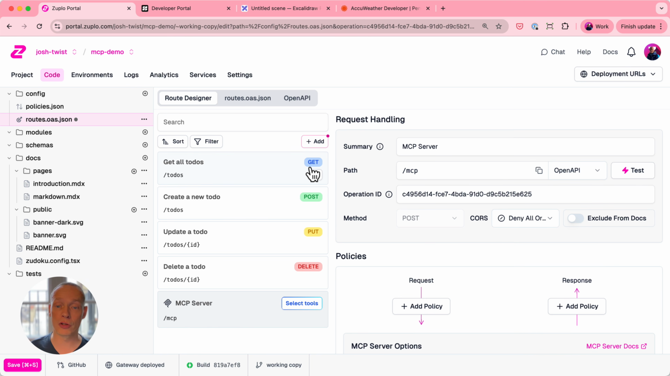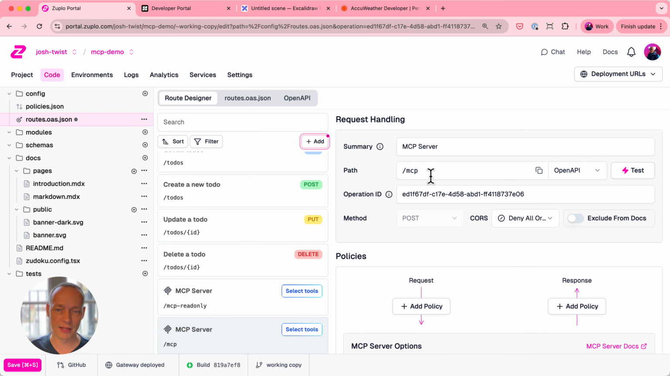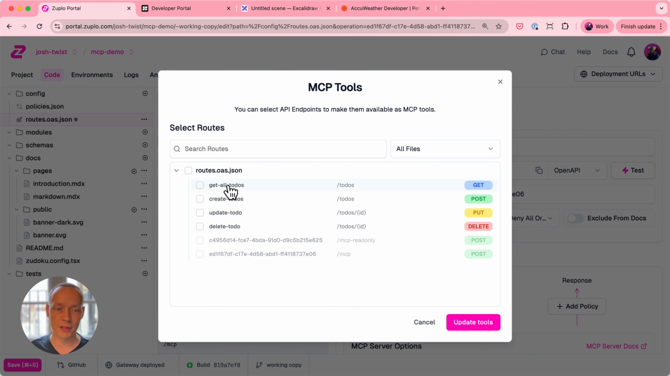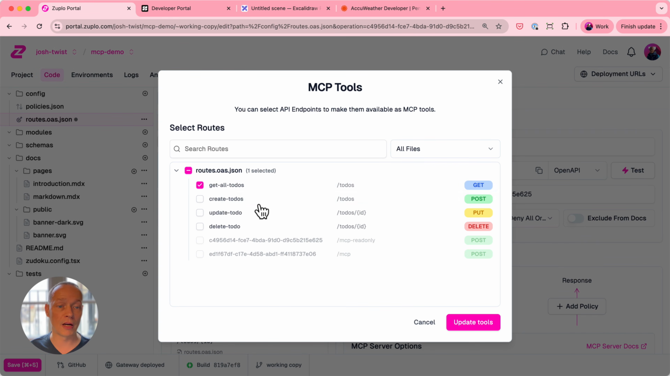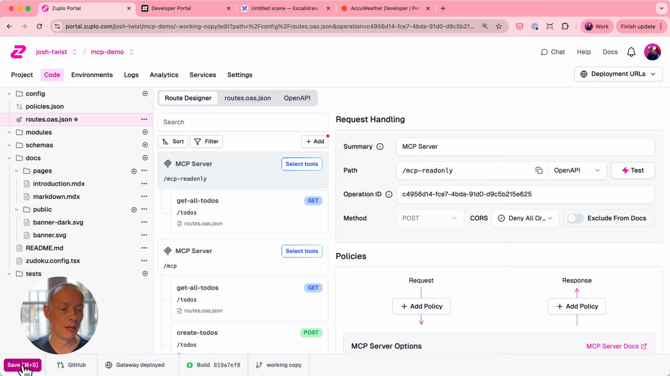Actually, I'm going to create two. I'm going to call this one MCP read only, and then I'm going to add another MCP server, which is MCP full. And I'm going to select some tools for this. For this MCP full, I'm going to select everything, so all of my tools are available. And then for MCP read only, I'm going to create a toolkit, as some people are calling it in the MCP space, that only has the non-mutating methods. So the get all to-dos. Let's update that. I'm going to save that.